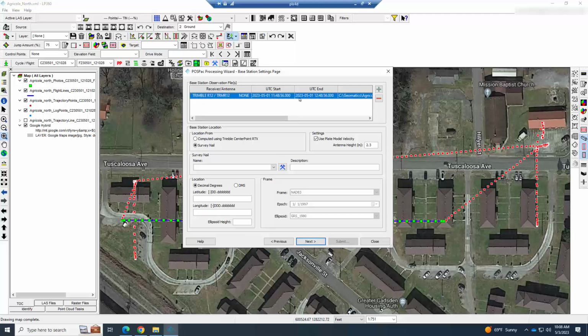Here's our observation file that we chose. We will be using a survey now. Just leave this plate velocity alone, antenna height at 2.3 meters in our case. If not, you can turn that off. It's up to you. And now you must put in a survey nail.